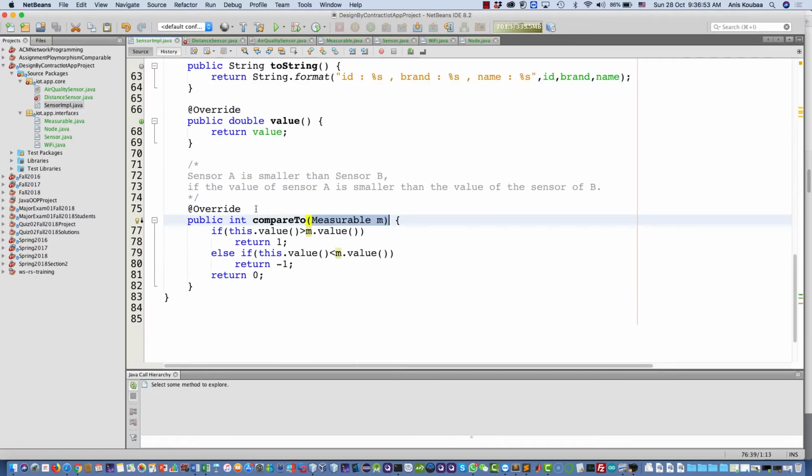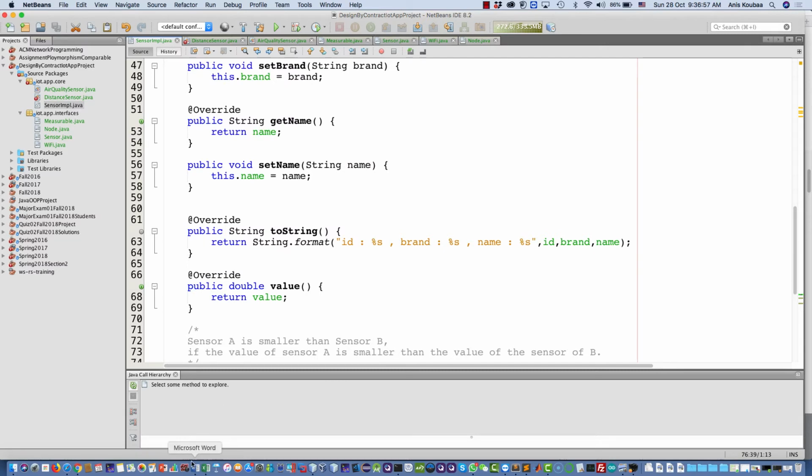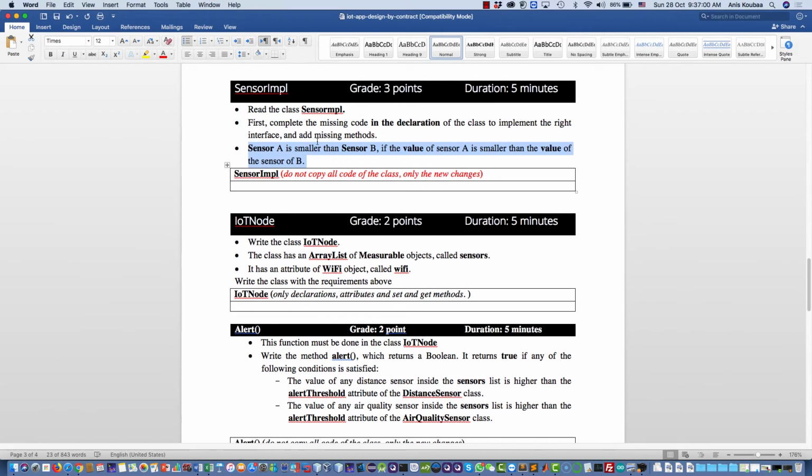Okay. So now we are done with sensor IMPL. But look now, when you respond to the question, do not copy all the code of the class, only the changes. So please make my task for evaluation easier. Because if you copy everything, it's going to be too much. So what we will do, what are the changes?